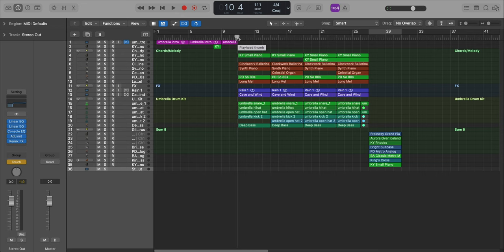Sit back, relax, and enjoy. And let's take a listen to the entire beat from the top. Metro Boomin's Umbrella featuring 21 Savage and Young Nudy. Let's go.